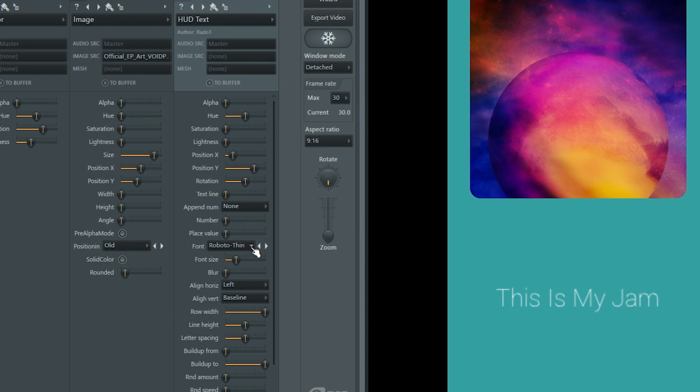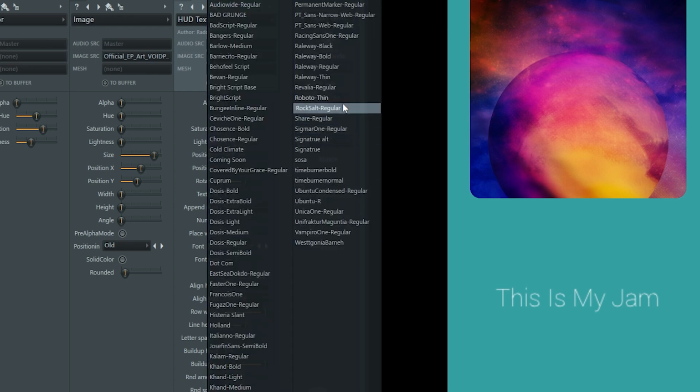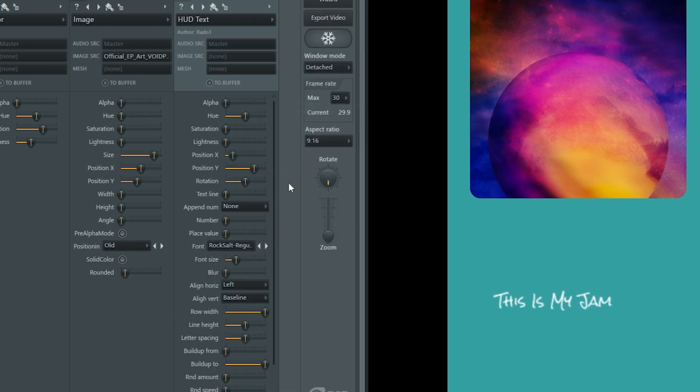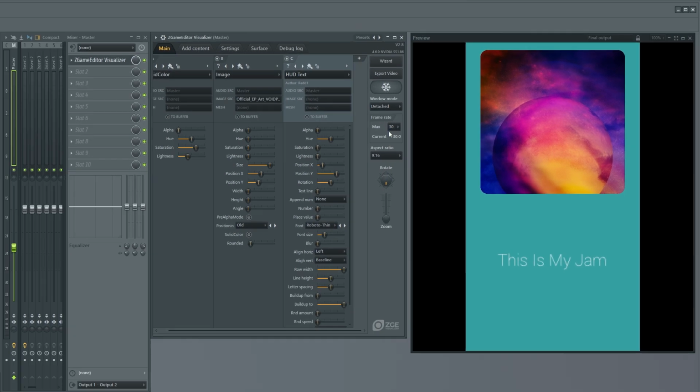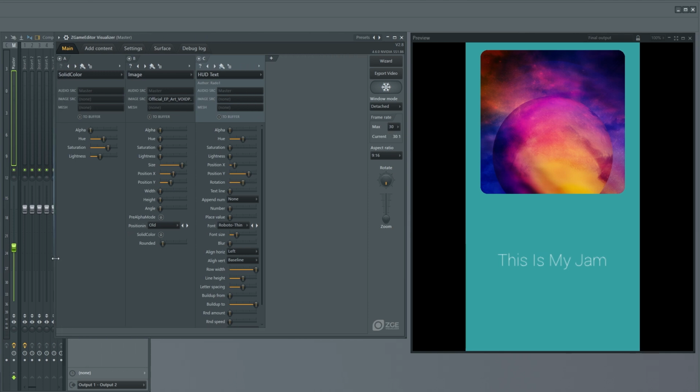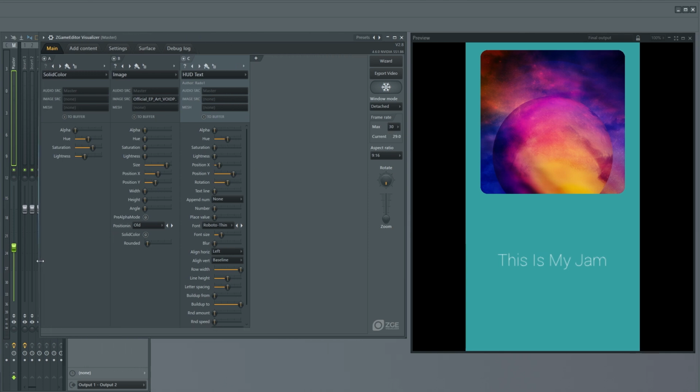I don't know, that's a little thin. What does this look like? No. Okay, I'm just going to go back. All right, yeah, Roboto, fine. Okay, all right. So I'm going to expand this just to get my view going for my next effect layer, which is going to be another HUD text.